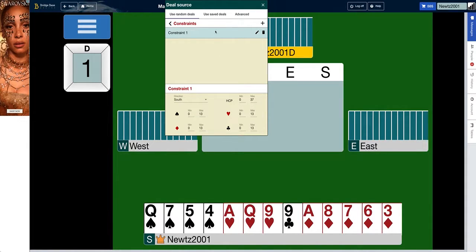All the language is a little bit confusing. There's already 1 constraint here, and that's all we're going to need to start with. So we're setting it up so that North will have an ACOL 1 no trump opener every time. Well, almost every time.